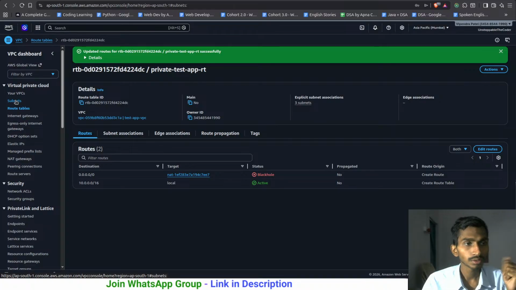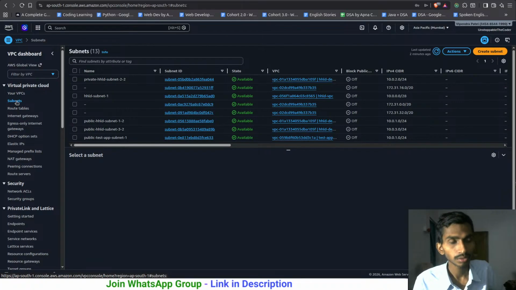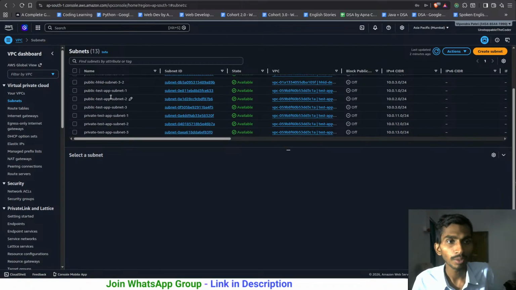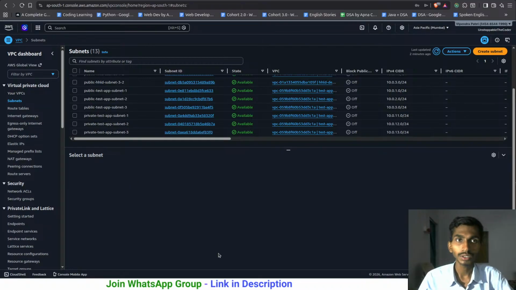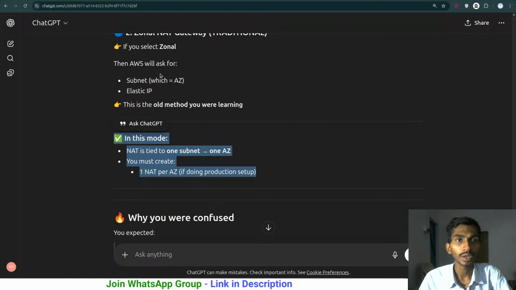The job is done. Congratulations, we have worked on this, and now we have 3 public subnets and 3 private subnets. And what is the next thing? The next thing is actually creating the EC2 machine.